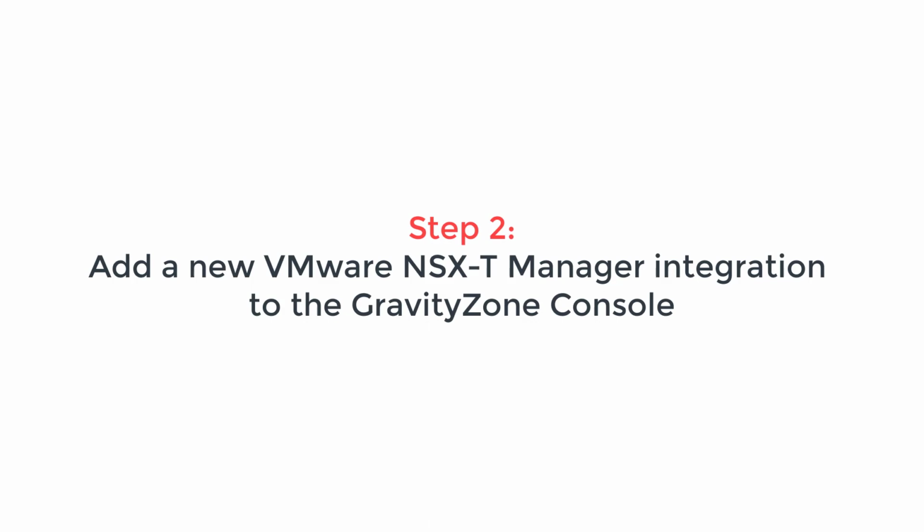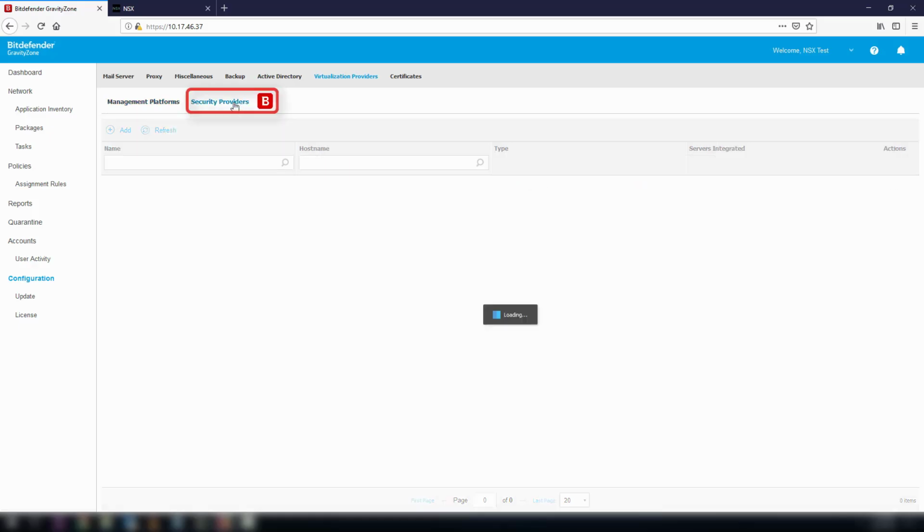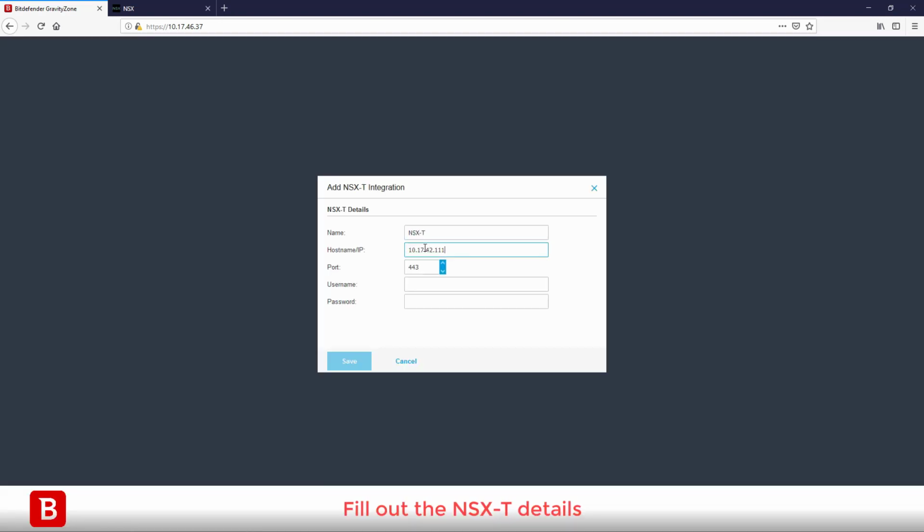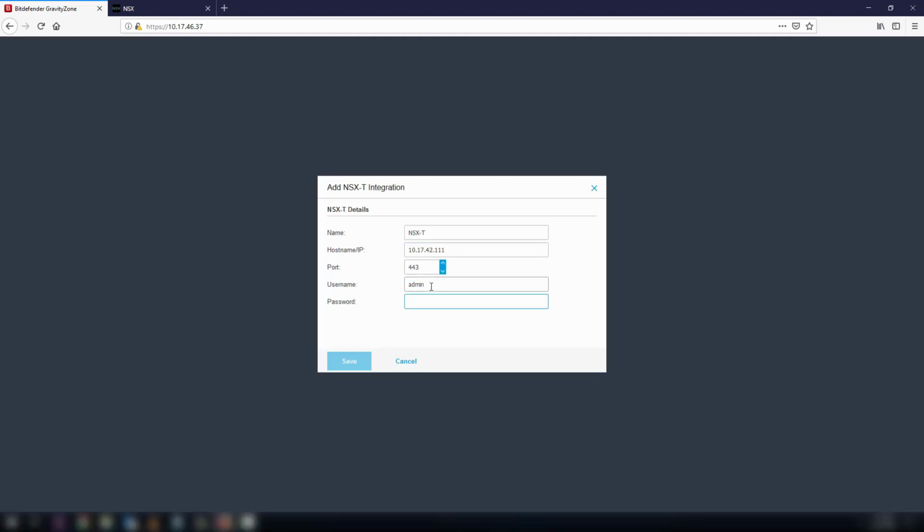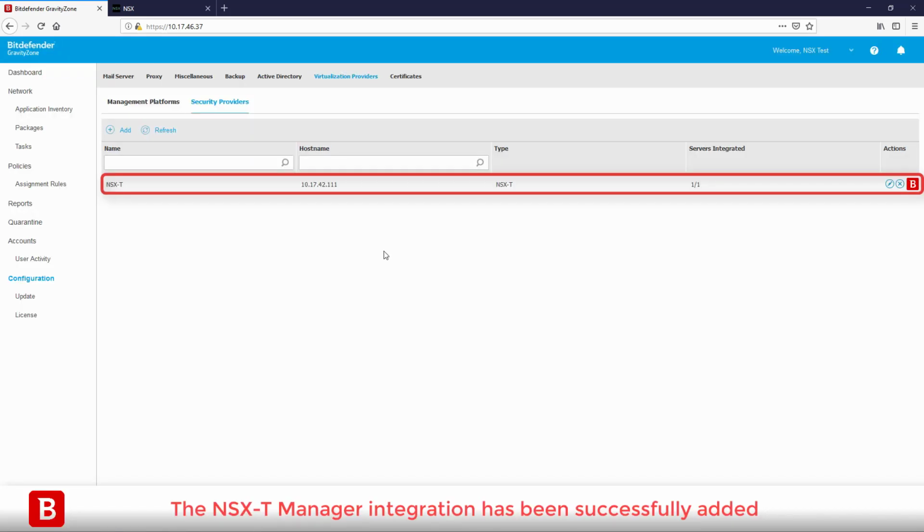Step 2 involves connecting the NSX-T manager to GravityZone. In the Security Providers tab, we configure the connection between GravityZone and NSX-T manager. This registers Bitdefender as a security provider with NSX-T and provides the Bitdefender Security Virtual Appliance templates.